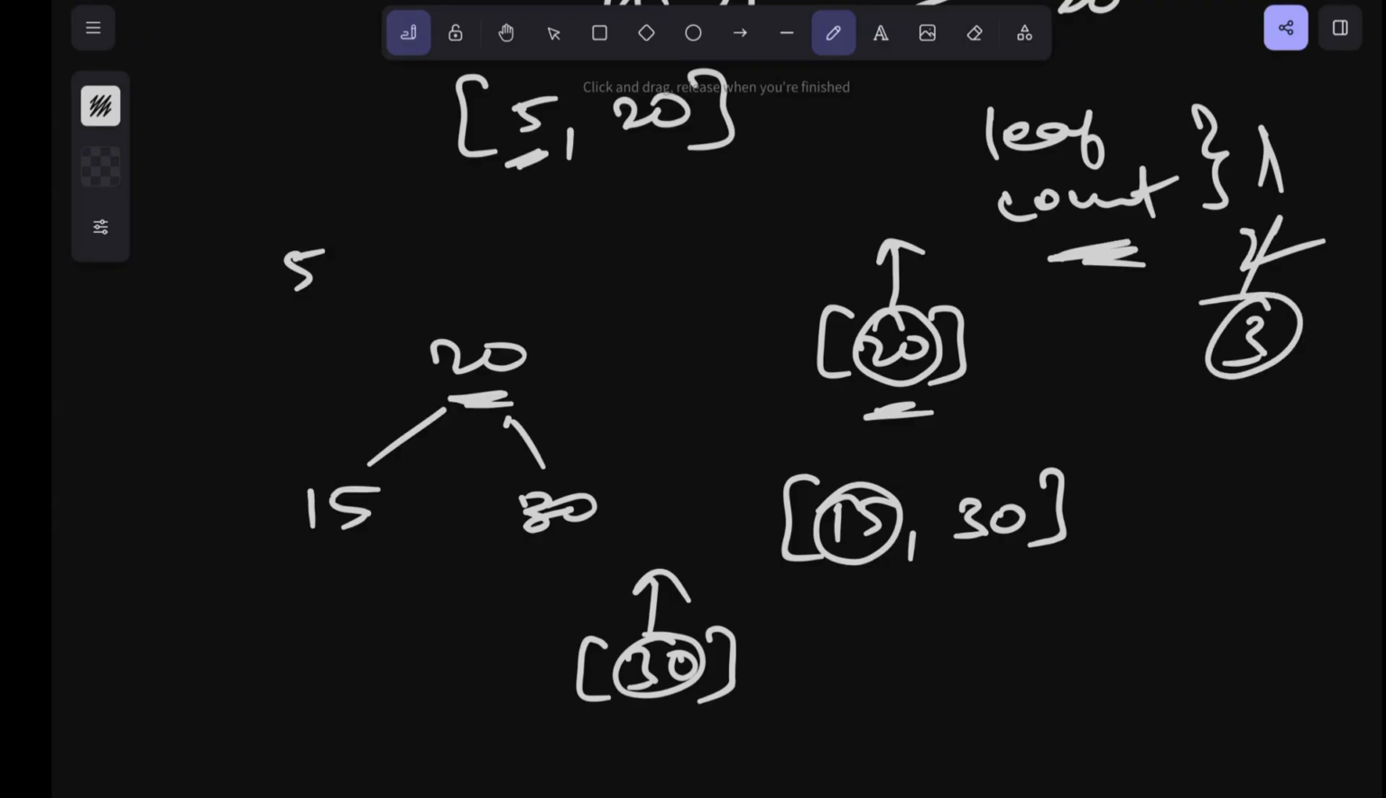Our traversal basically ends when our queue becomes empty. So after popping out 30 and processing it, our queue becomes empty, so we stop our traversal here. The final leaf count will be 3. That will be the answer.